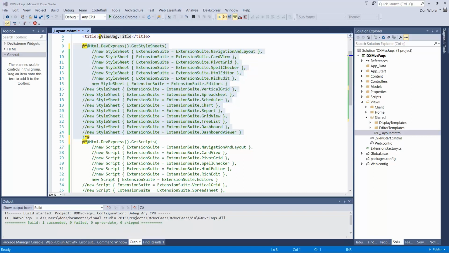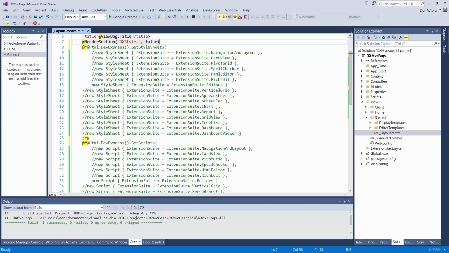And what I'll do is I'll implement two things here. I will define a region, and the first one is going to be the styles region, and that is just standard razor. So I'll do it like this.